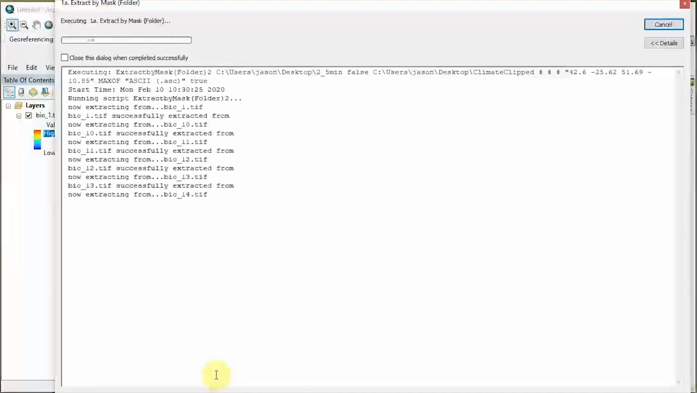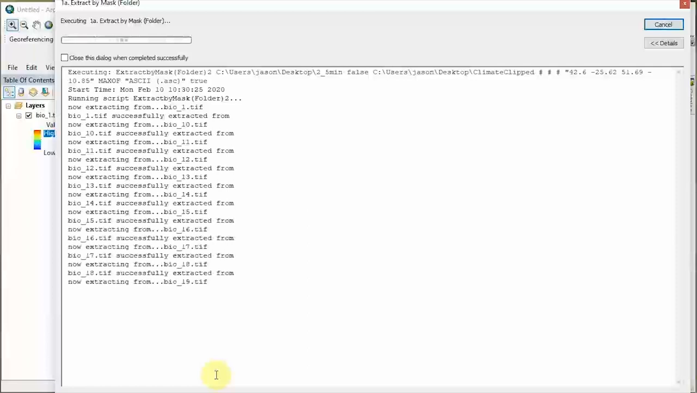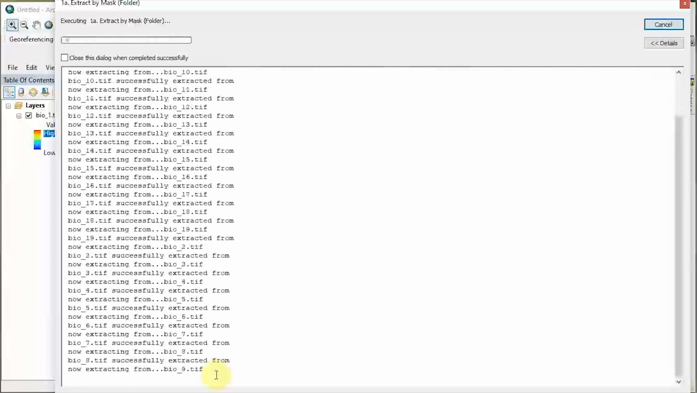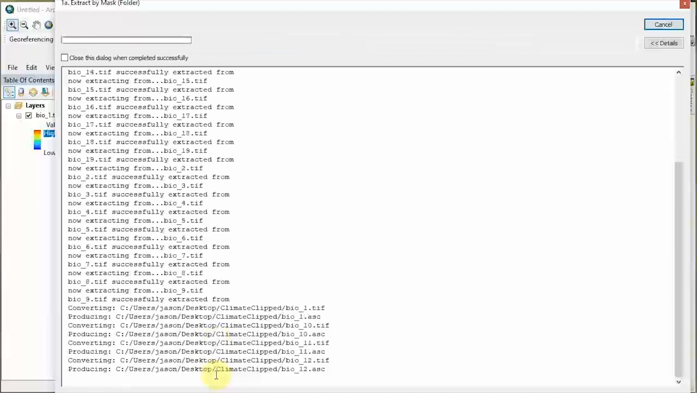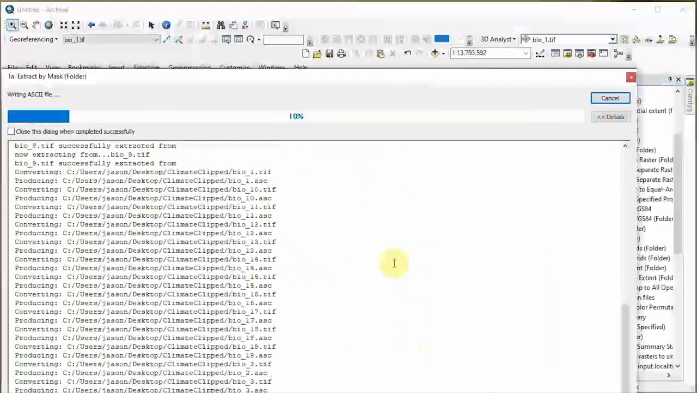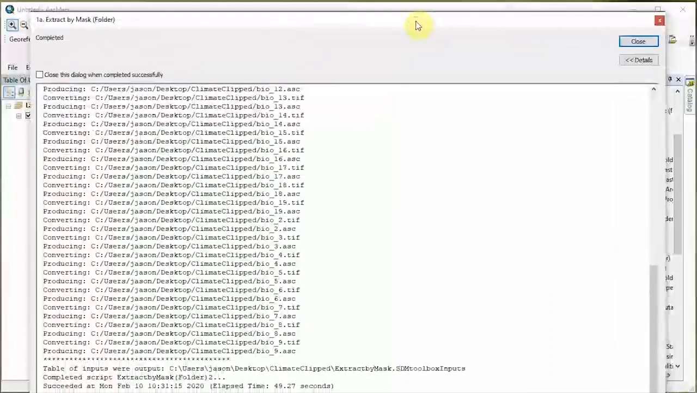And so here you'll see a visualization of what's going on. In the analysis, it should be telling you what's going on. So basically, it's walking through the folder and finding all the TIFF files and clipping it to that extent. And then now we've moved from clipping, and it's actually converting the TIFF format to an ASCII format. Let's just wrap it up. Sometimes it will time out like that. Okay, we're done, so we can just close that out.